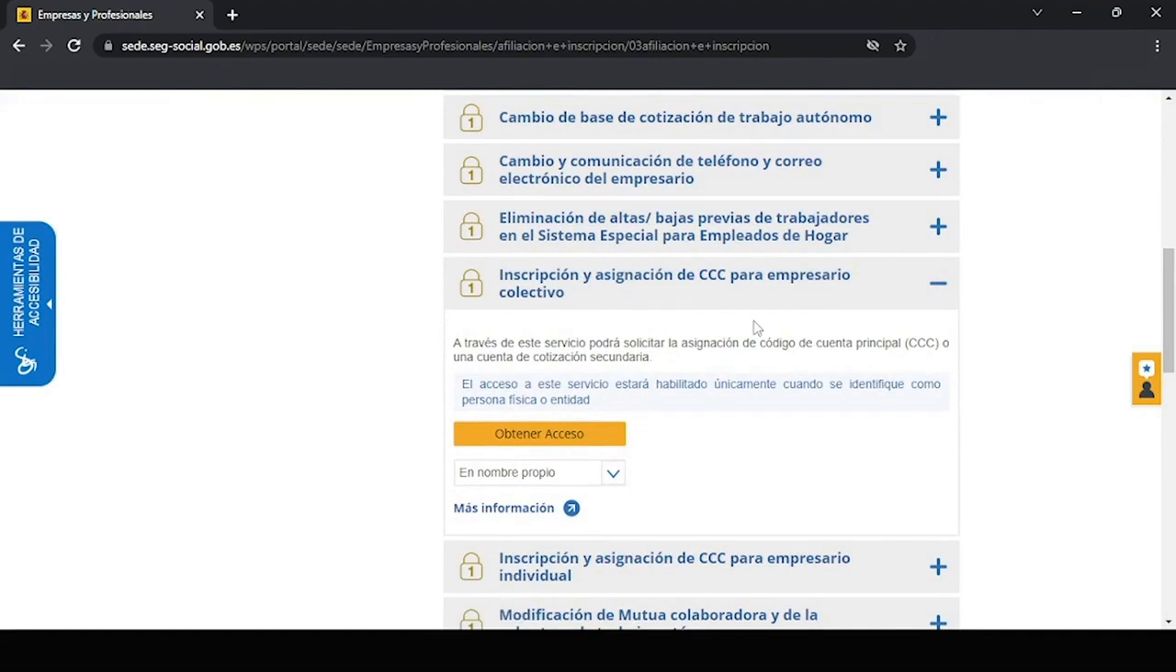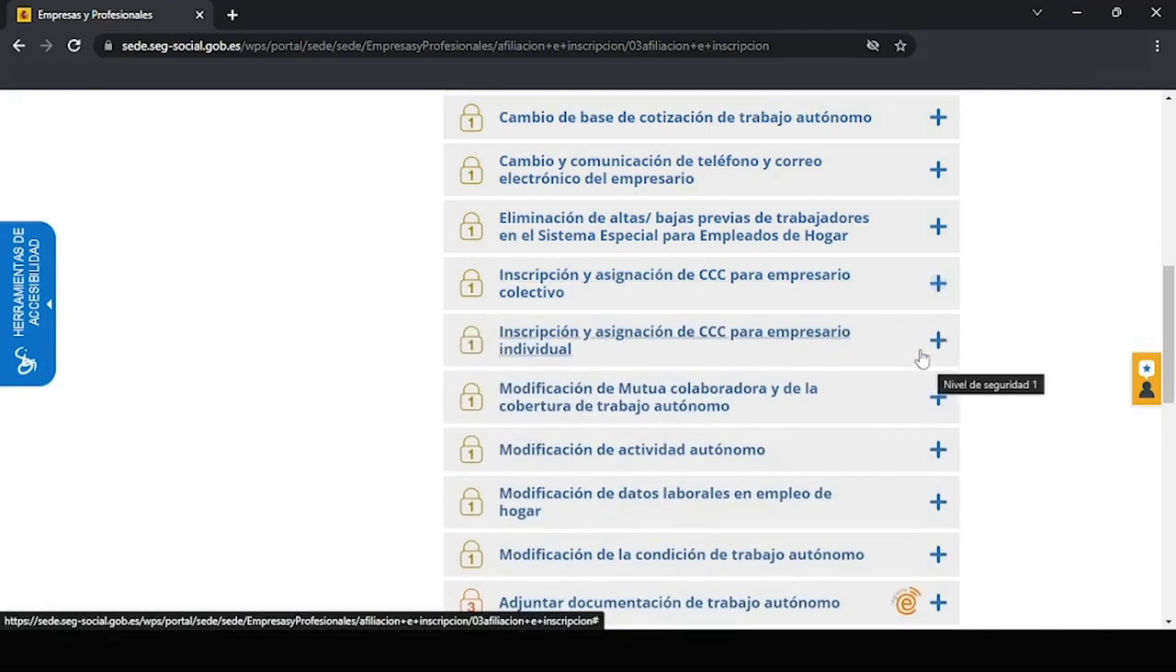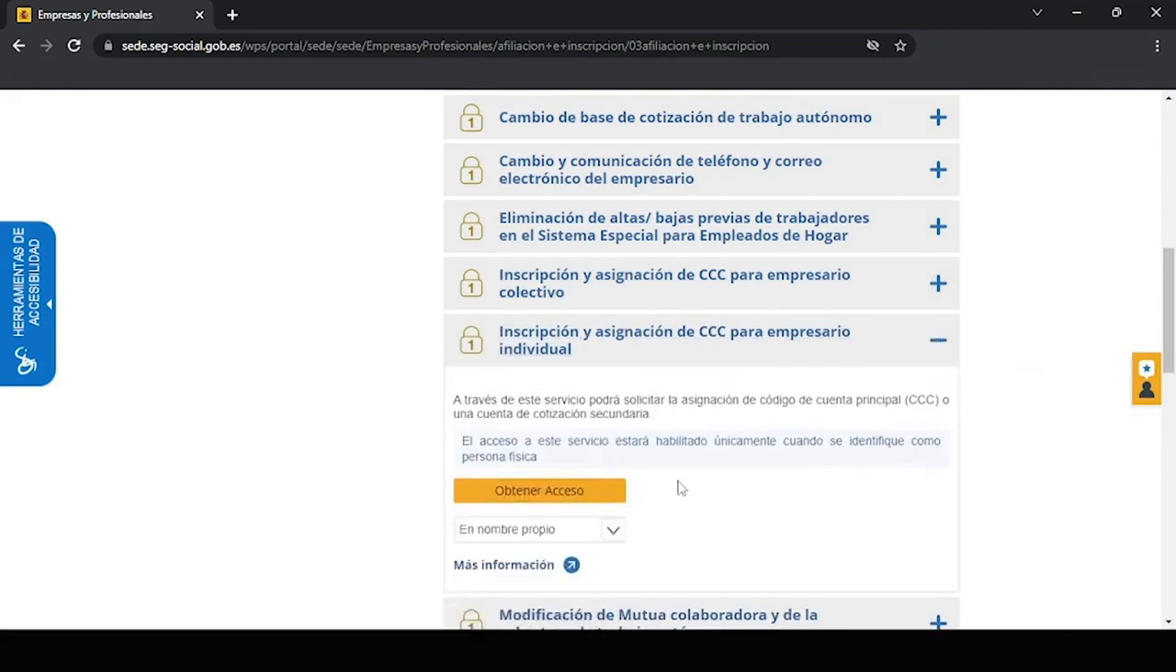In this case, the Social Security is not allowing us to submit this form electronically. As a suggestion, I recommend that you seek advice from a management office because, in addition to this model, it is necessary to present a total of 2 documents. What is the F10 to which it refers? Permission as authorized and the document of the linked individuals. The one below that states the registration and assignment of CCC for the individual entrepreneur does. It refers to the self-employed. We will gain access, we will identify ourselves with the digital certificate, and we will respond to the questions they ask us on the page.